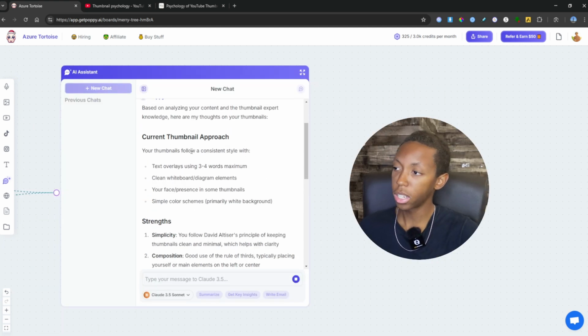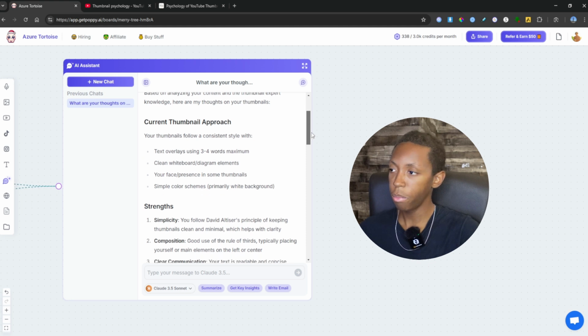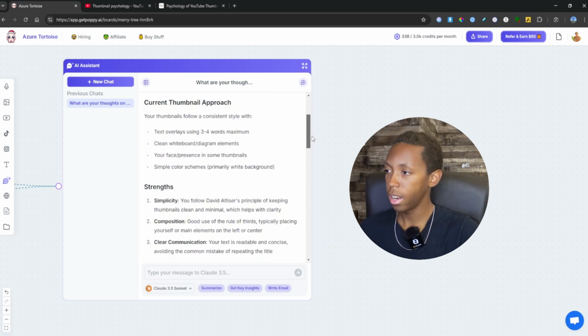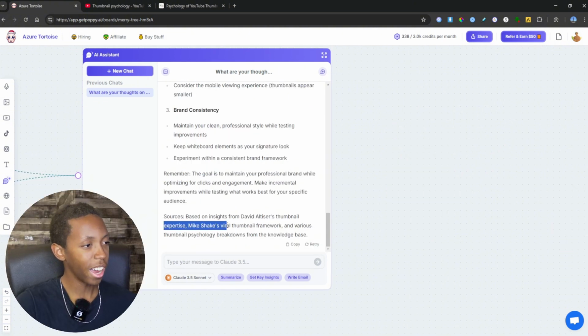So my thumbnails follow a consistent style with text overlays of 3 to 4 words maximum, which is really good for thumbnails. You never want to have more than that. If anything, you want to try to have 0. That's probably the best you're going to do. Then strengths: simplicity, composition, clear communication. So it even says the sources that it got it from.